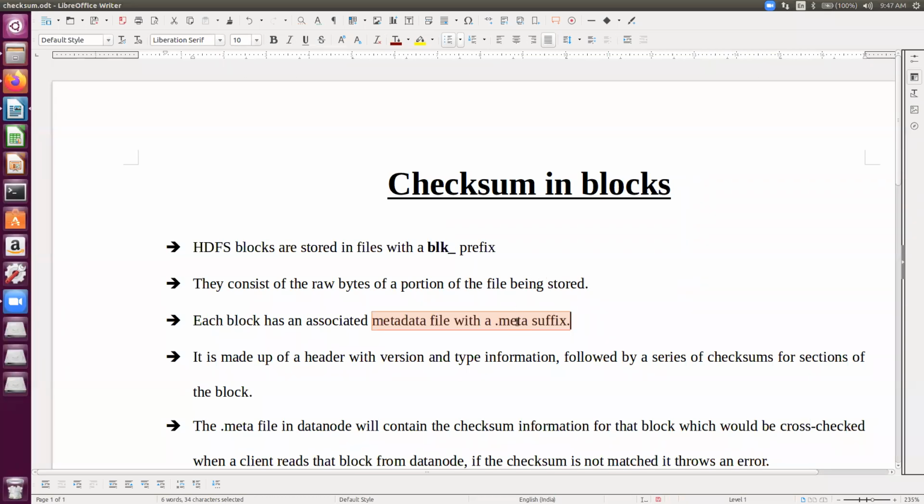So this checksum file, or the .meta file, is made up of a header. There is header information with version and type information. Remember this thing. Plus, there is a series of checksums information for sections of the block. This is important. We are discussing how the checksum should be calculated. We can actually calculate the checksum size. So this header information is there, and this checksum information for the series of data in the block.